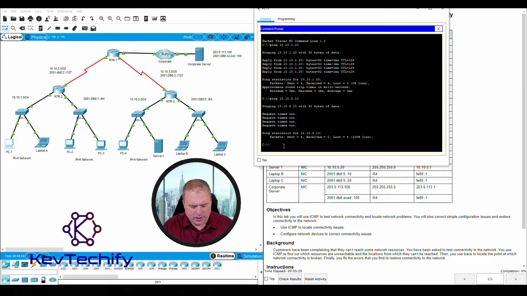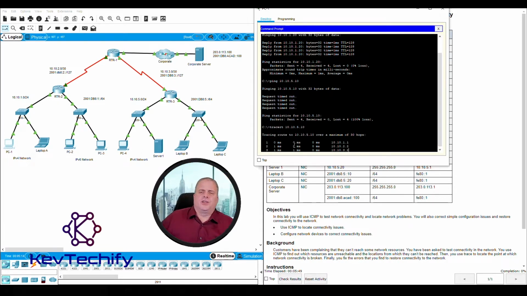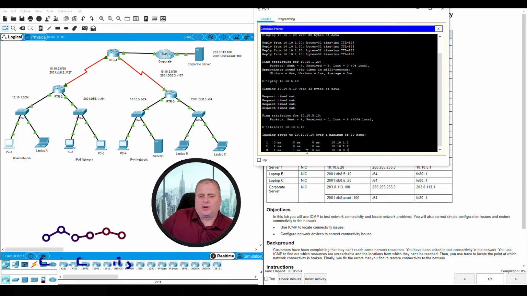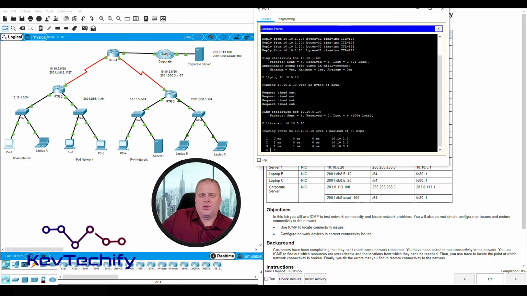And so the command here again is TRACERT, and then you put in that destination IP address. We put in the IP address for PC4, which if we look up here, was the last IP address we tried to ping, 10.10.5.10. And we're going to start off with the trace route. And we notice the first hop worked, the second hop worked, the third hop worked. But then we start timing out after that.